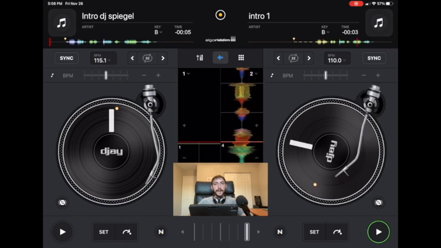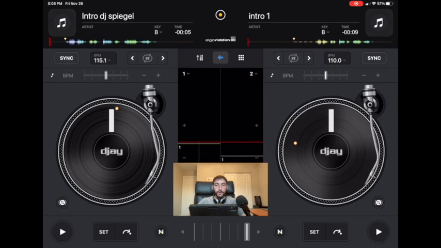Okay, that sounds pretty cool. So now for our next layer, we are going to add a little bit of air horn, and then we're going to add some echo to the end.